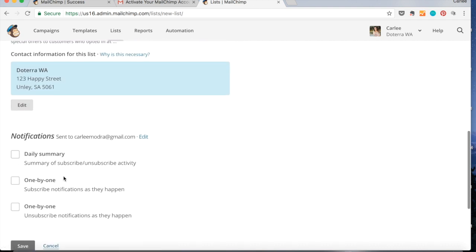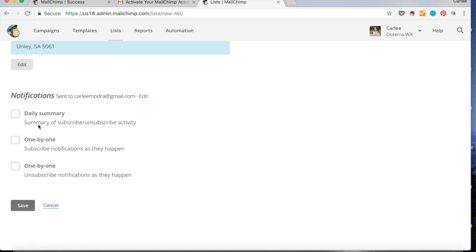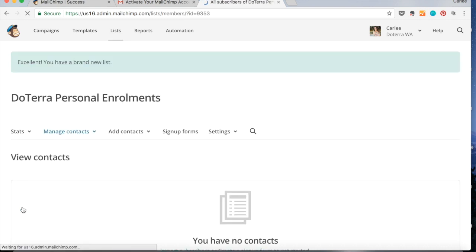And obviously letting people know that you're going to do this is super, super important as well. And then you can get notifications as well. So if you have a list where people are opting in, so you might have a form that people fill out to go onto a list, not necessarily this one, but if you create other ones, then you can get notifications from Mailchimp, either one by one as they happen, or just a daily summary. So you can choose those if you want to. Otherwise, you're just going to go ahead and click save.